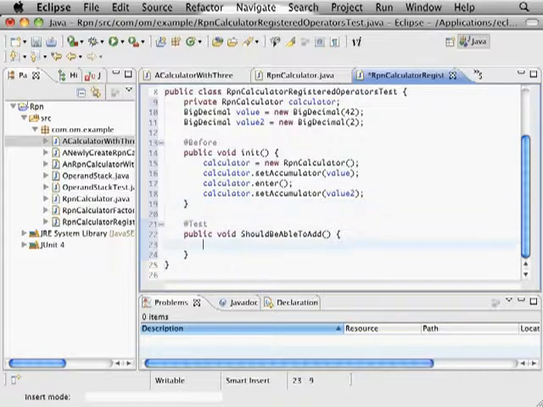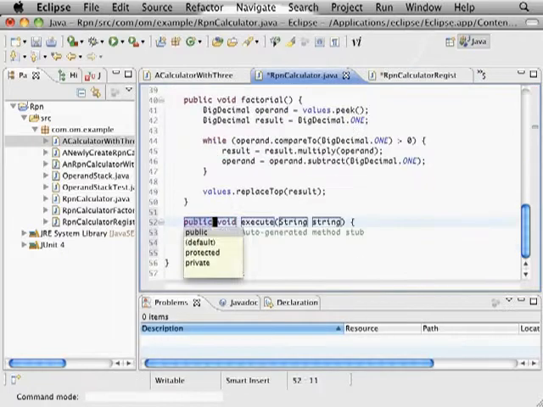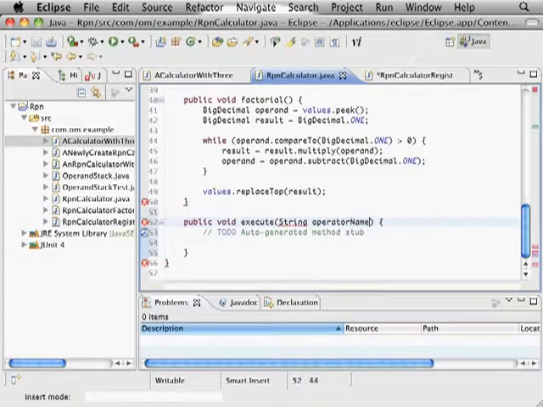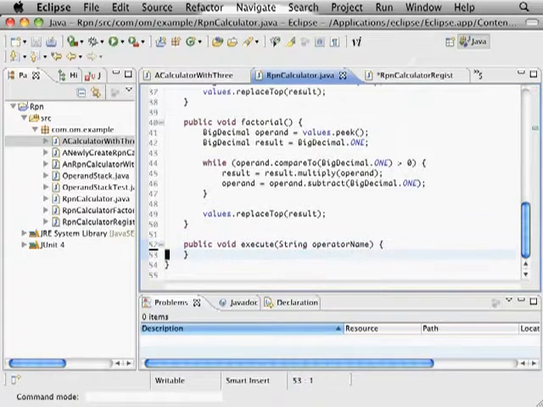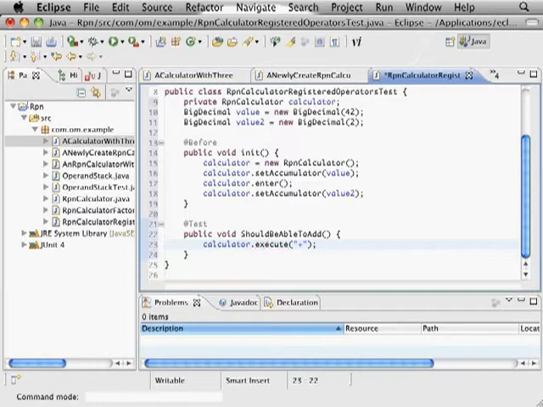So if I just do calculator.add, execute. Okay, that method doesn't exist, so I'm going to go ahead and create that method. Alright, and then I'm going to verify that add actually did what I expected. So 42 plus 2 should be 44, so I guess assert equals.